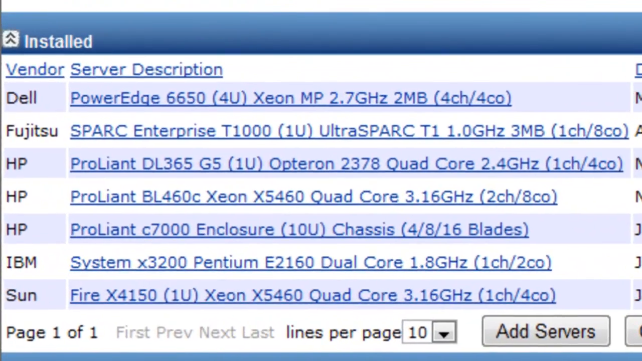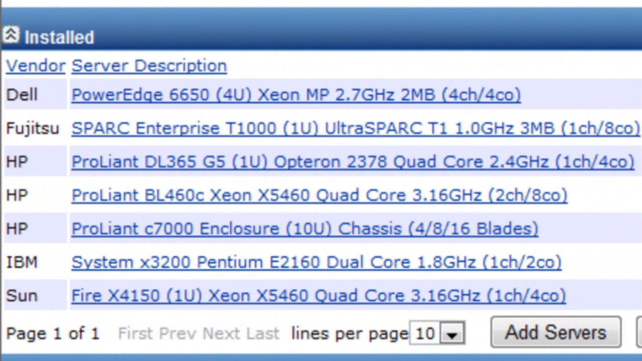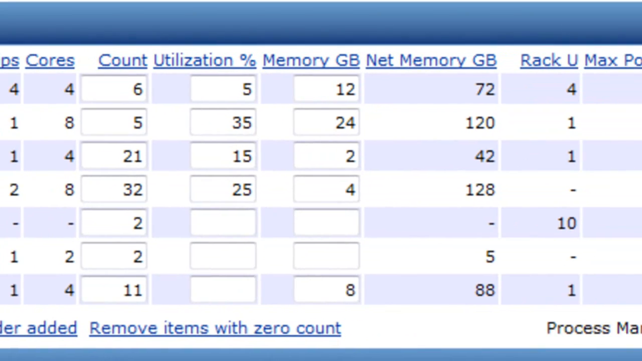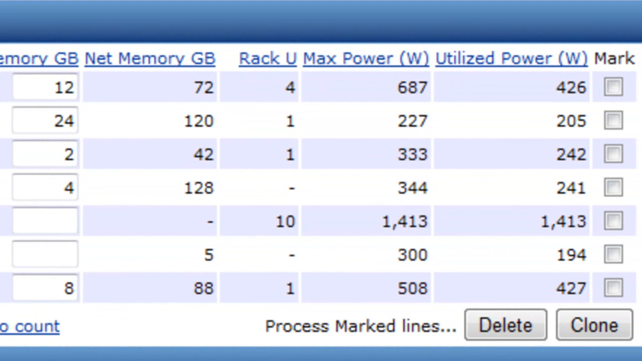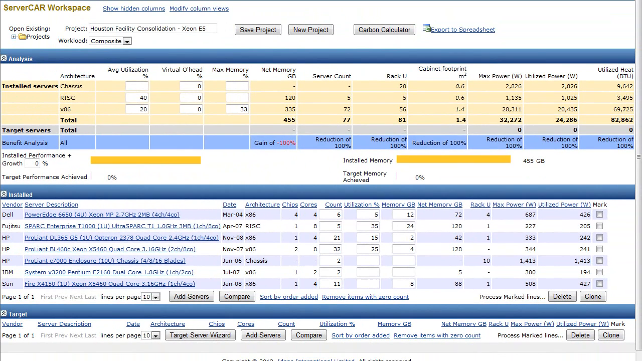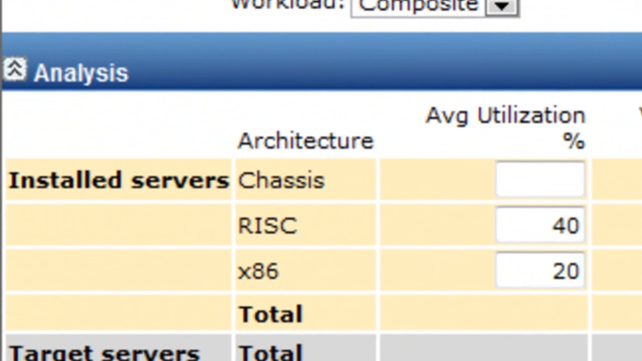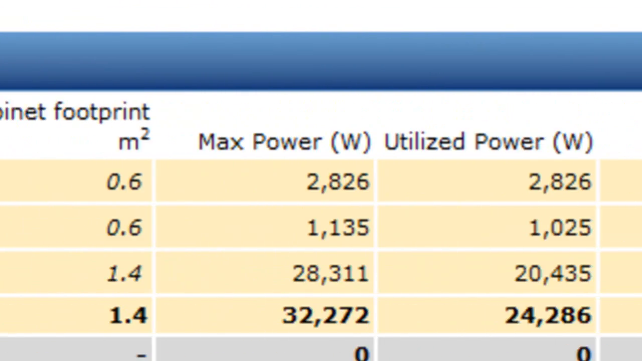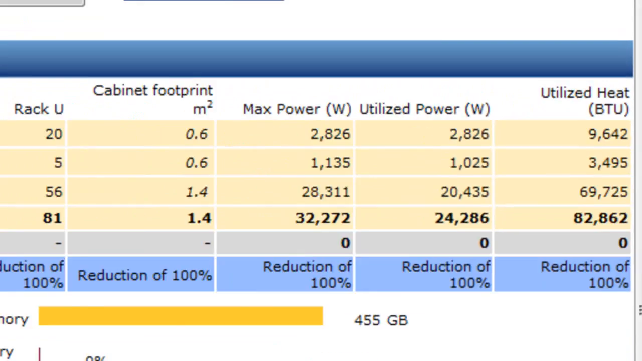Let's say I've got an existing inventory of 77 older servers running in my Houston facility. They're running number crunching applications that analyze seismic data for an oil exploration company. Typically, you wouldn't see such a wide mix of different server architectures and form factors together in a single application, but this mix helps demonstrate the breadth of ServerCAR's coverage. My company wants to reduce the footprint and power consumption of this block of servers by replacing them with a smaller number of modern servers.